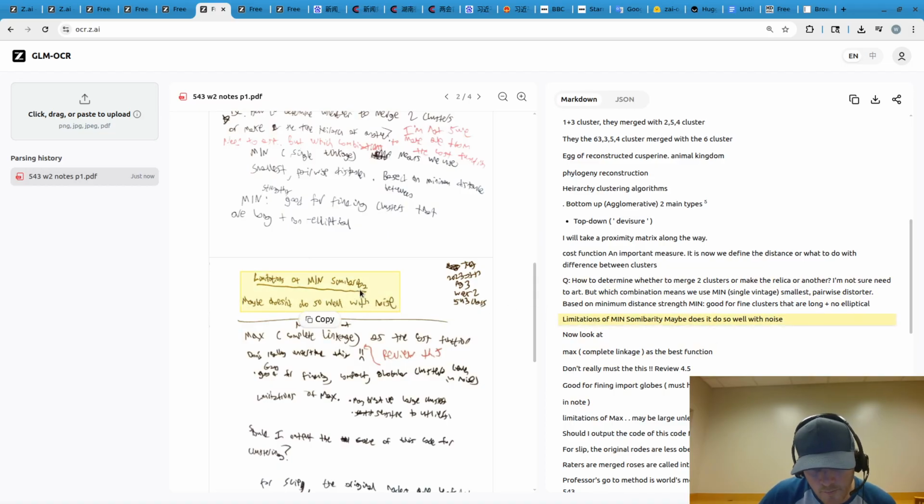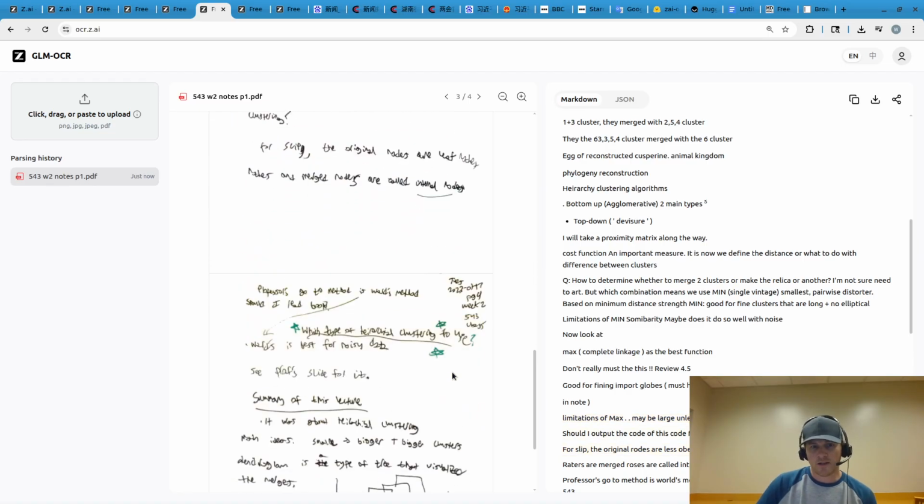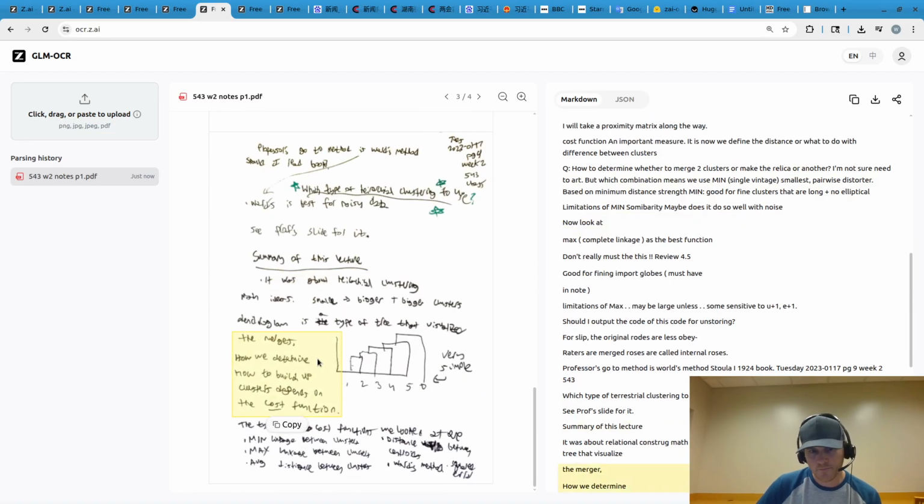Limitation of min similarity, maybe doesn't do so well with noise. So again, my handwriting is not so good. Limitations of max: may break up large clusters, sensitive to outliers. Okay, I'm not really sure about that, even my own handwriting is not so good. This should be an O, U. So sometimes my own handwriting is not so good.